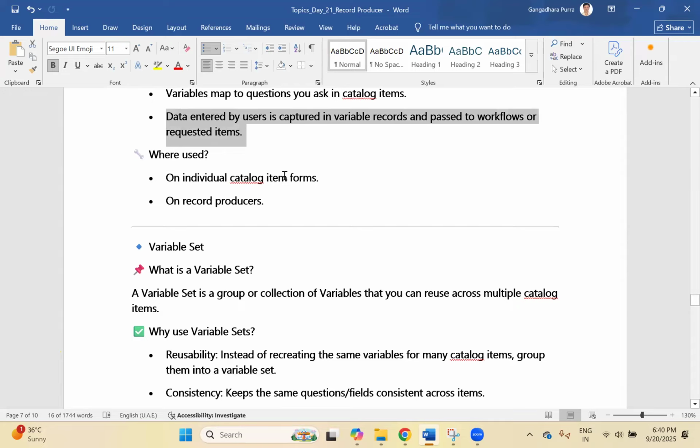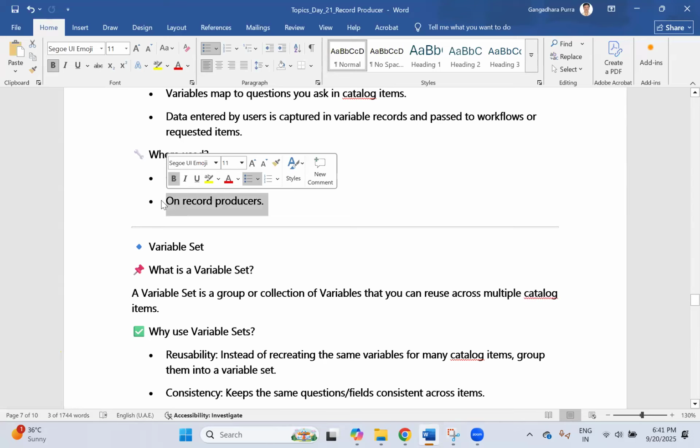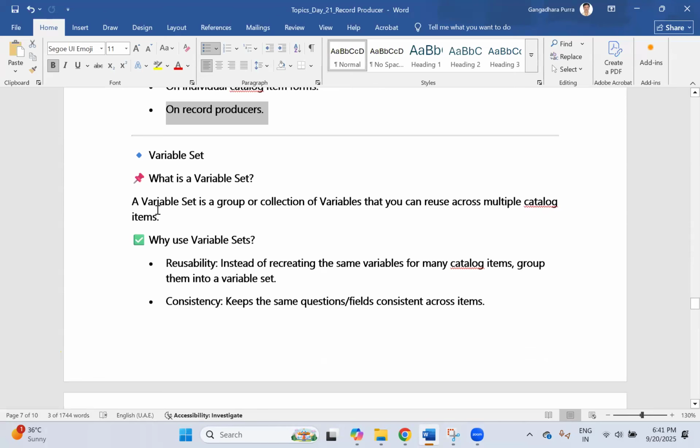Now each individual catalog item will have a different set of questions, not the same questions, correct? You would be asking multiple questions if it is a catalog item. On the record producer, you would only ask specific questions and just put that information into it.